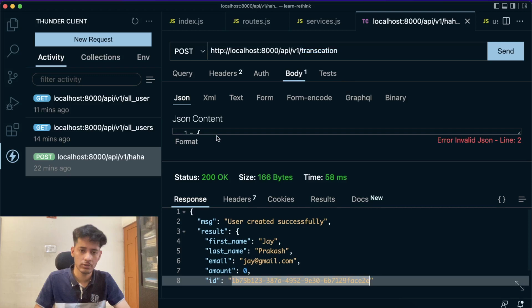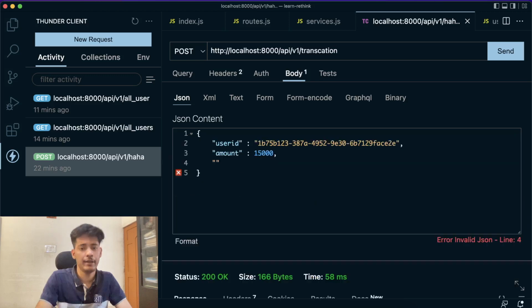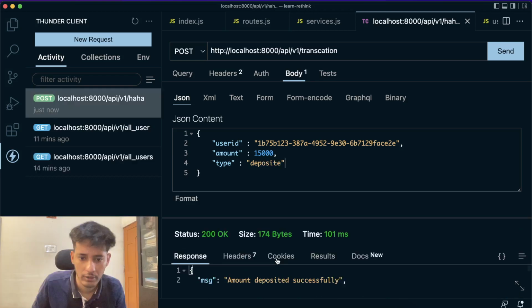Wait, from where can I make this? Okay, so we have the user ID over here. Then we need an amount. Let's say 15,000 rupees, I just want to transfer. And then we can have a type. So we can have deposit as a type, right? That's awesome. So let's send the request. Let's see what we get. We get amount deposited successfully.